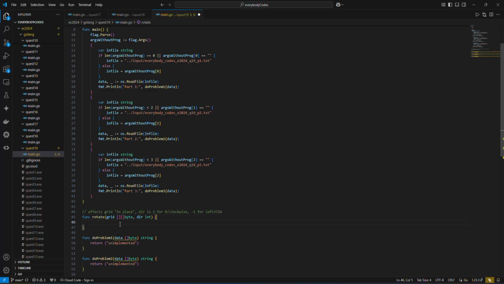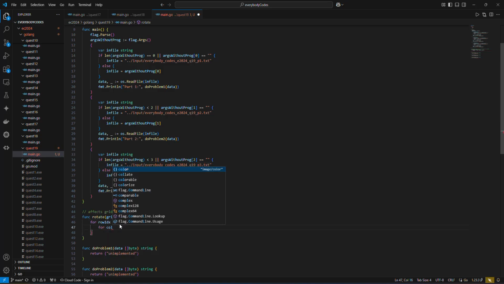Okay, and then for row idx 1, row idx less than len grid - 1, row idx plus plus, or col idx 1. Okay.